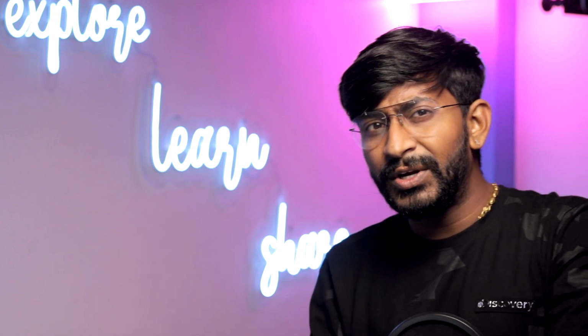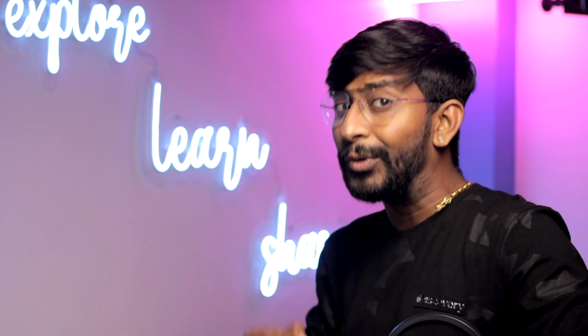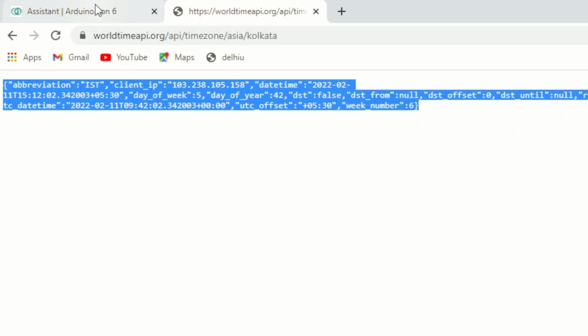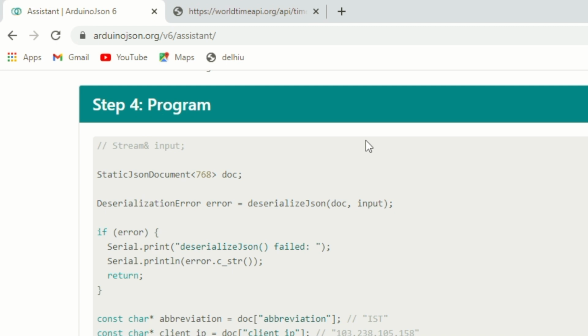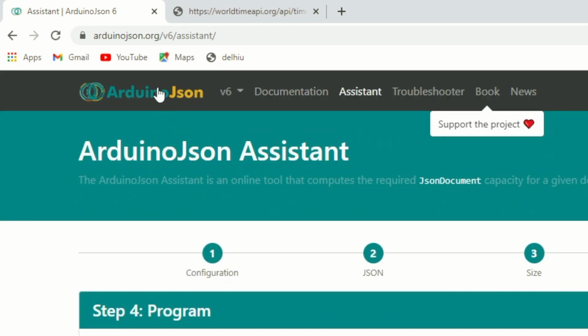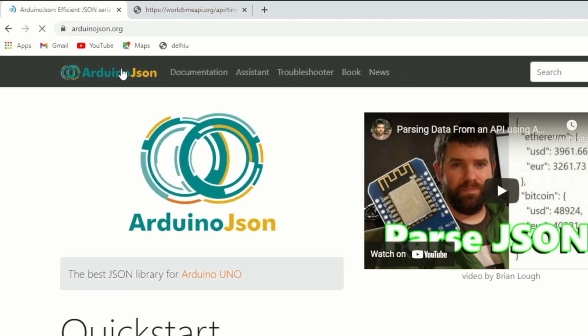Now comes the role of Arduino JSON. As I told you in the starting of the video, by just pasting the JSON formatted response, you'll get the ready-made code. And yes, that's possible with the Arduino JSON Assistant. So I'll copy this particular response and go to the Arduino JSON website. First of all, let me just take you to the home page. So here is the Arduino JSON website.